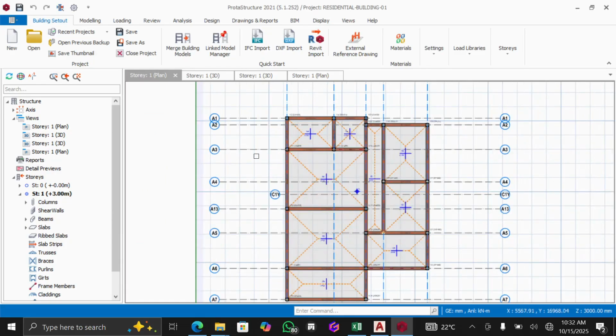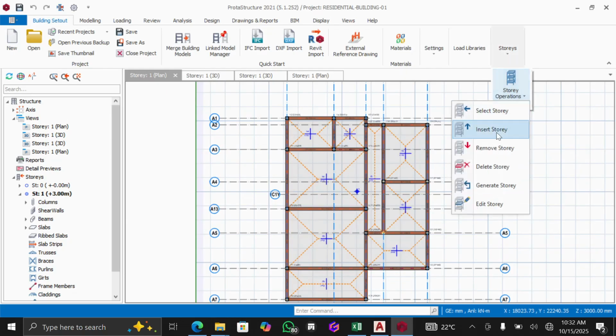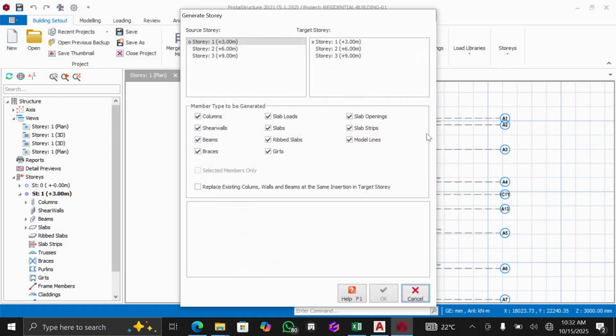So now what we are going to do is generate our different stories that we want. Come to generate story, and you can see that we have this pop-up that comes here. We have the source story and then the target story. So basically, you're going to be copying your things from the source story to this target story.